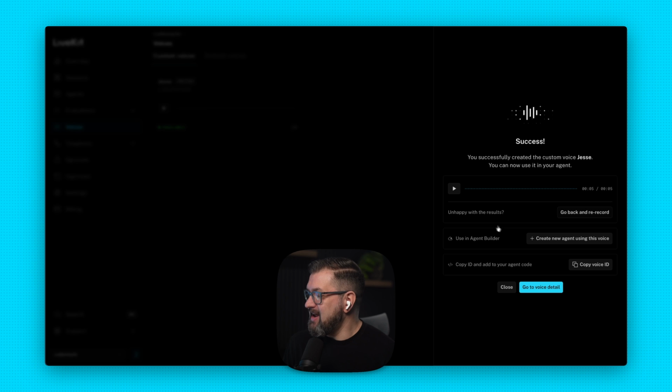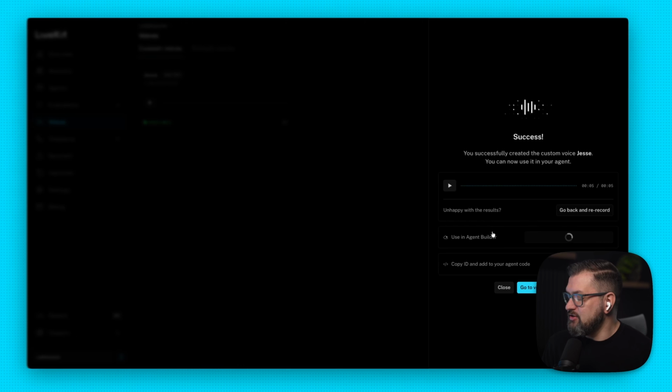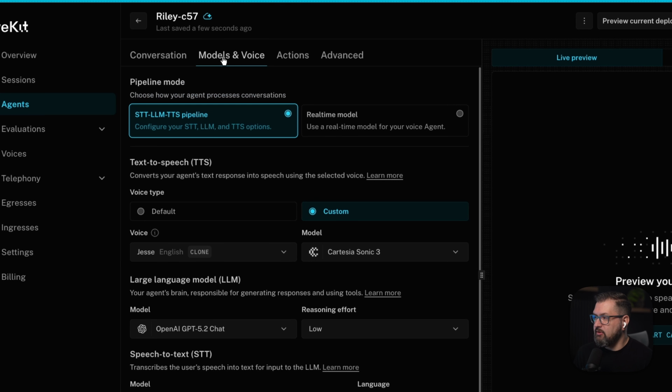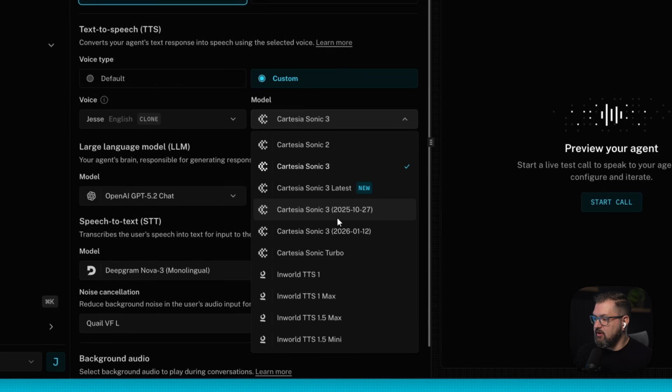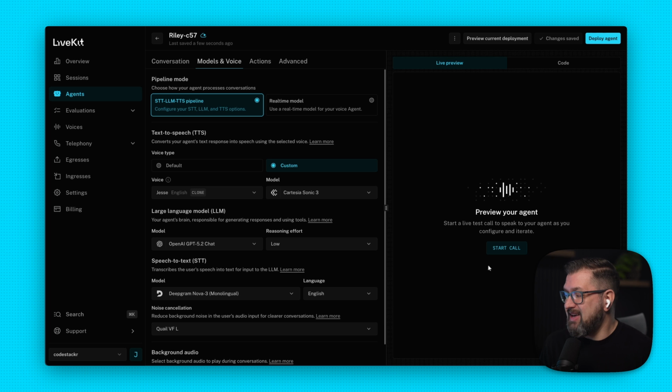So let's go ahead and check it out in Agent Builder. So we'll create a new Agent Builder agent. And then under Models and Voices, we can see our custom voice, and we can select from the various different models that we can choose from between Cartesia and InWorld currently. And without doing anything else, we can go ahead and have a conversation with ourselves, I guess.